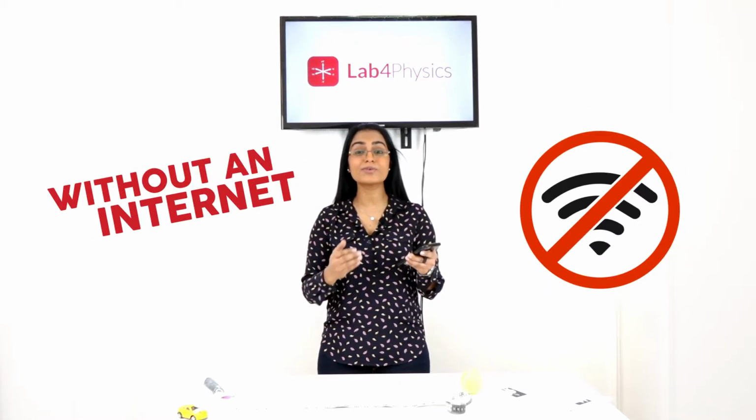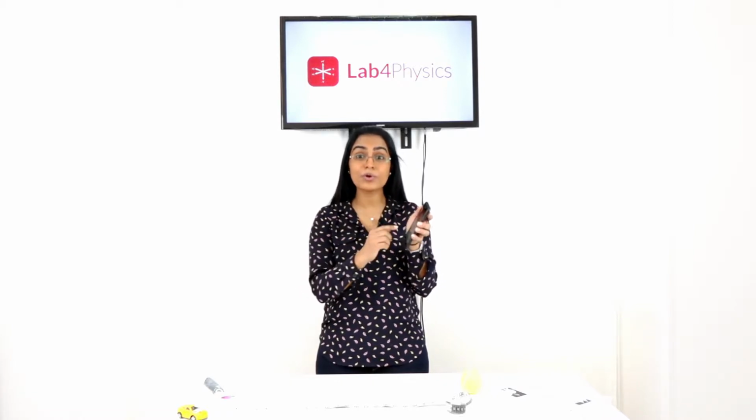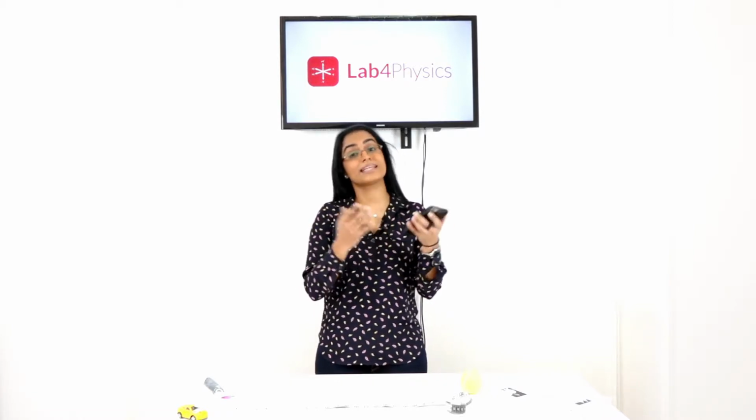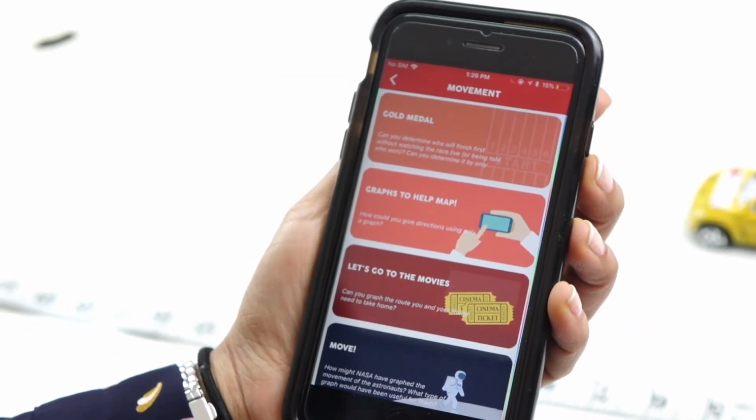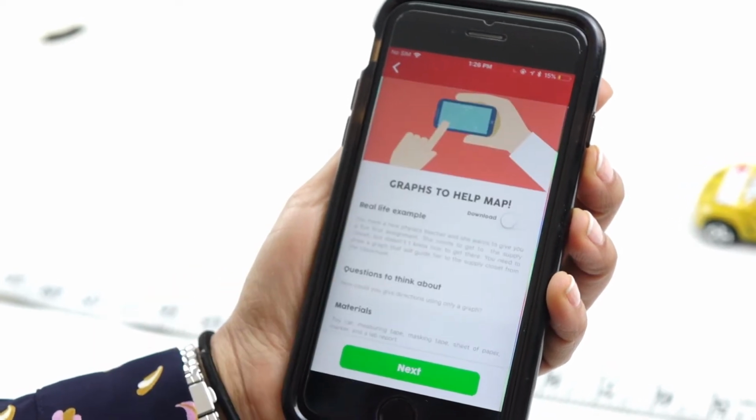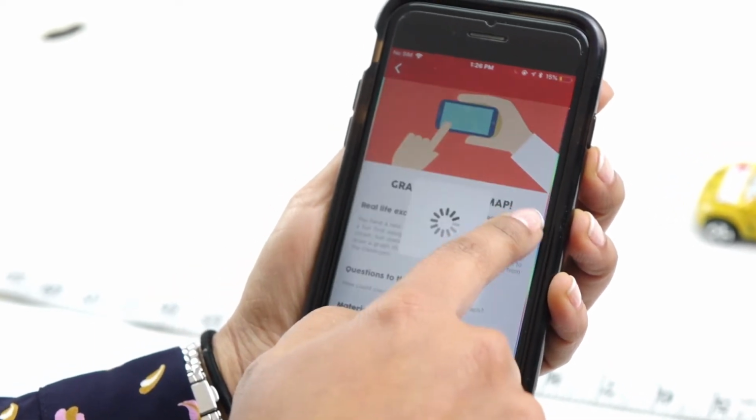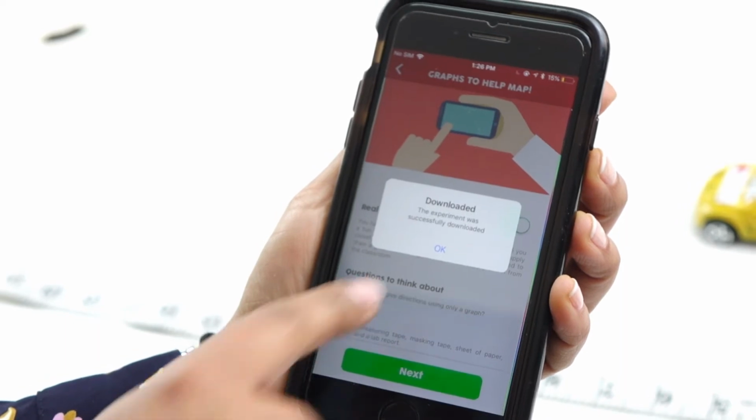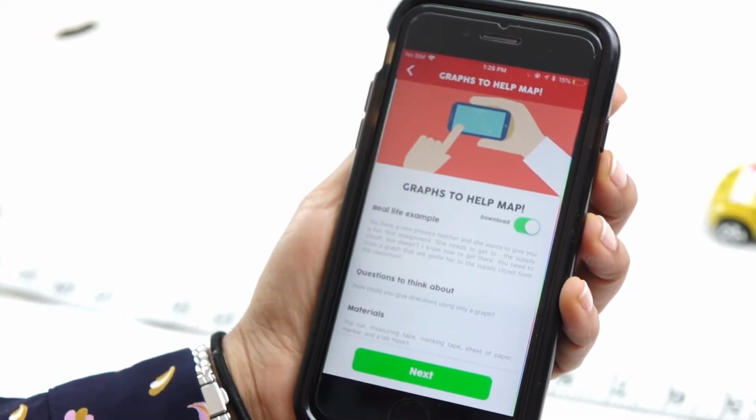One of the most important characteristics of the app is that you can experiment without an internet connection. To do so, you will first need to download the experiment in a place that does have internet connection. To download an experiment, you can open one and slide the switch over so that the color changes. This way, the experiment will remain downloaded on your device.